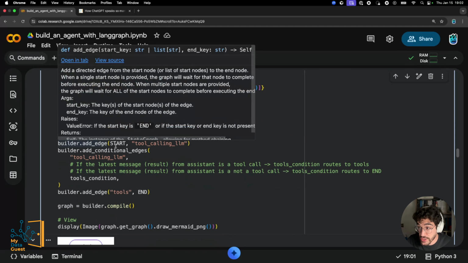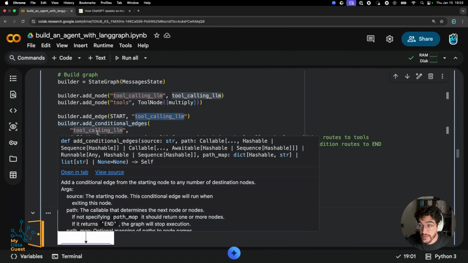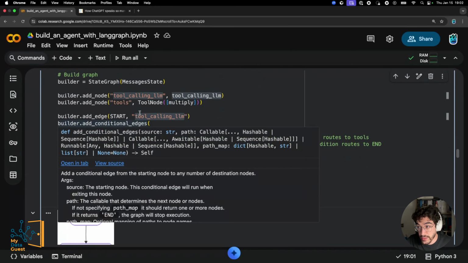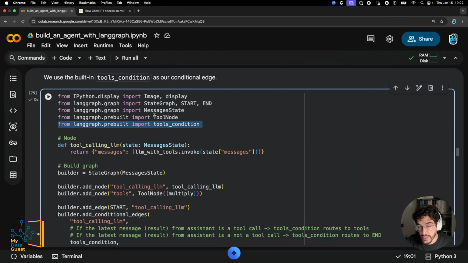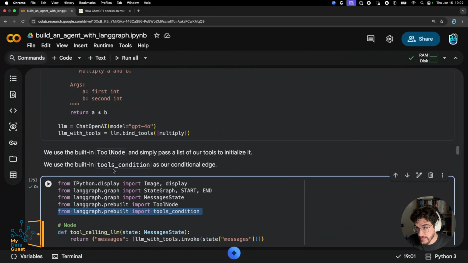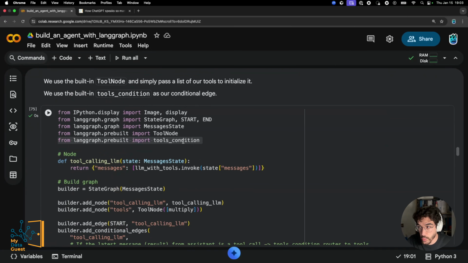Then we are defining the edges. First of all, the start that is going to be connected to the tool calling LLM, and then a conditional edge that is going to take the tool calling LLM and is going to be routed differently depending on this tools condition. This is also something that we are importing from LangGraph. The tools condition performs exactly what I was saying here: this conditional edge will look at the chat model output and route to our tool calling node, or simply end if no tool call is performed. This is exactly what we are achieving with the tools condition.